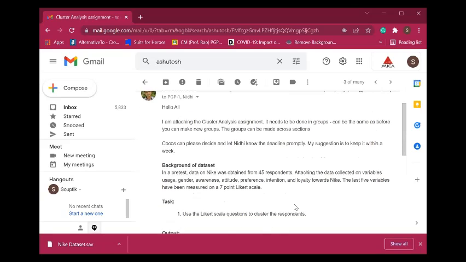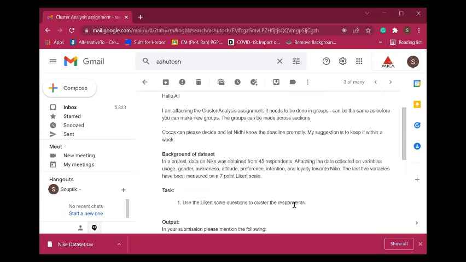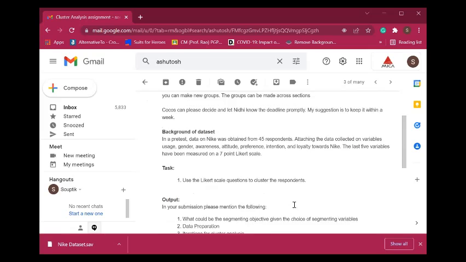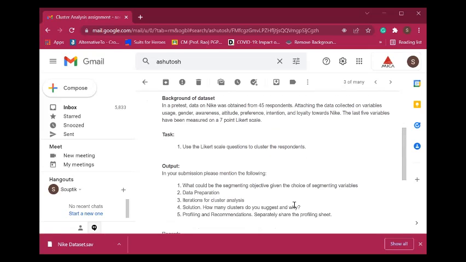Okay. So what is the task? We have to use the Likert scale questions to cluster the respondents. Seems like a very simple task. I assure you it isn't. So these are the deliverables that we have. What could be the segmenting objective given the choice of segmenting variables, the data preparation, the iterations for cluster analysis, the solution, how many clusters do you suggest and why, profiling and recommendations, separately share the profiling sheet.